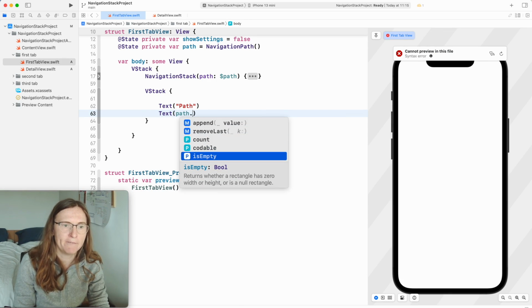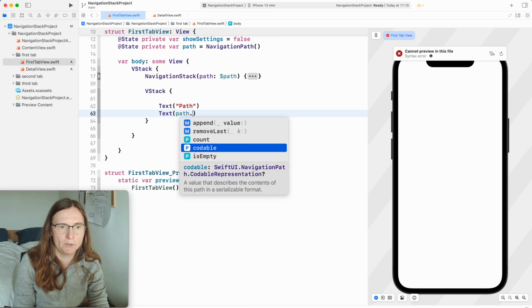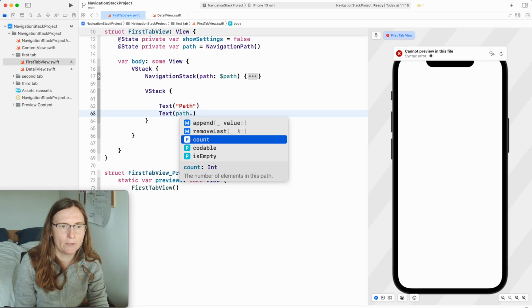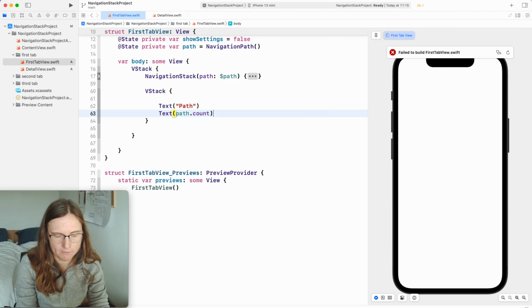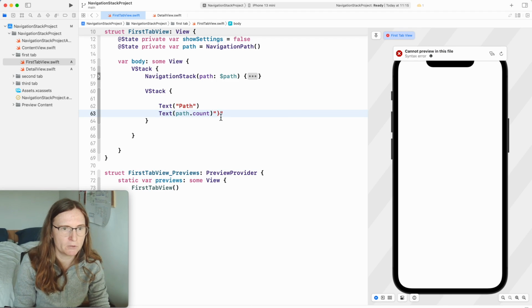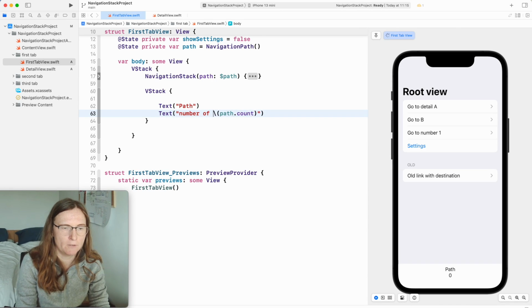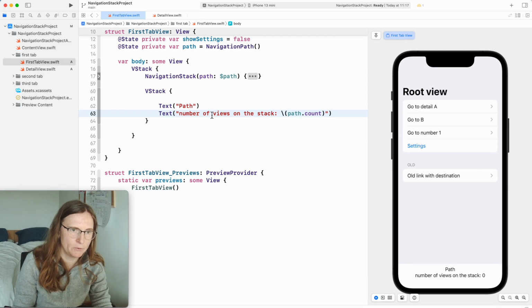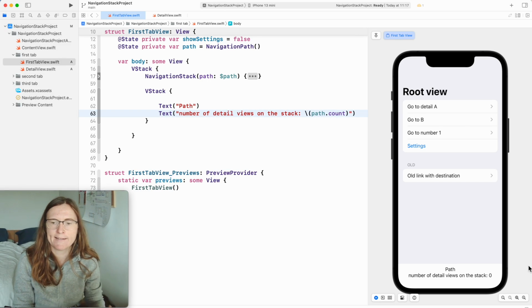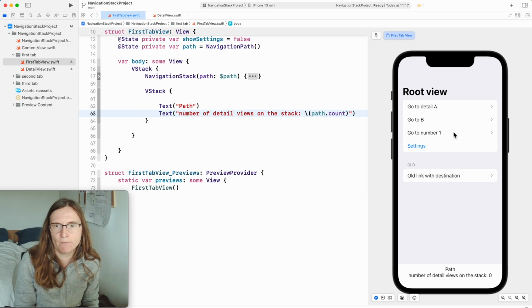So we have here 5 things. It is codable. Then we have count. This is the one we should actually probably start with. So I'm just going to show this here. This is the number of views on the stack. Or actually it's the number of detail views, because it doesn't count the root view. So when we're on the root view, we don't have any detail views showing.